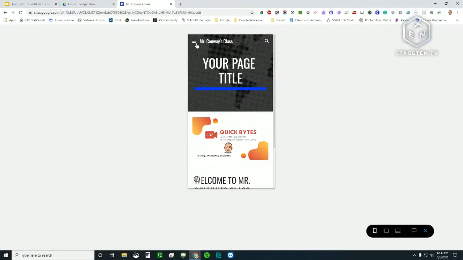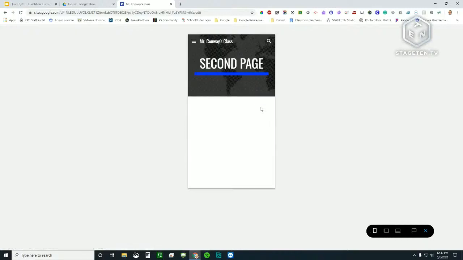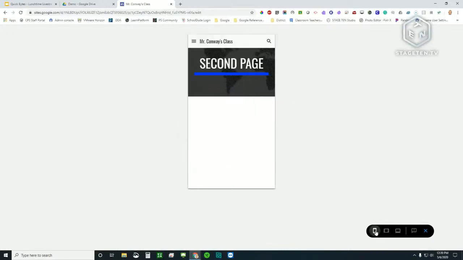Now, here's what it looks like in the mobile view, and again, my navigation flies out from the left, and I can jump to those pages. So this gives me a good indication of what it's going to look like from all three different platforms and what the end user's experience is going to be like. Remember, that's one of the biggest things to remember when you're designing a site: what is the user going to experience, and is it going to be easy for them?